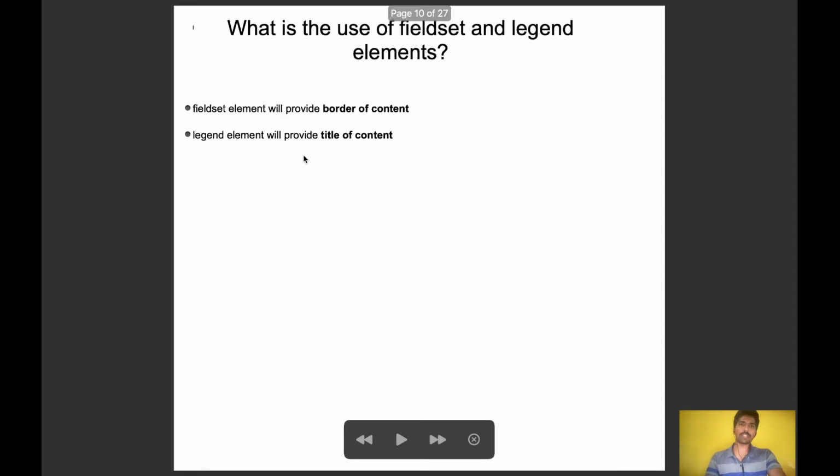Let's go to the next question. What is the use of fieldset and legend elements? Okay. This will come inside forms, fieldset and legend element. The fieldset element we write for providing a border around content. Let's say you have some form. If you want to give some border around the form, you can use the fieldset element.